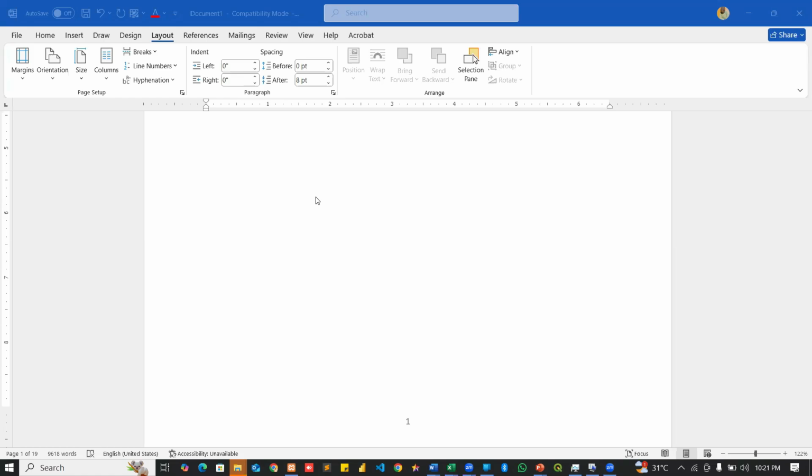So maybe you want this particular page to be landscape, while you want the other one to be in portrait. So you can also use section break to separate between the two, so that once you apply the settings to that particular page, it will not be applicable to other sections that you haven't applied it to.